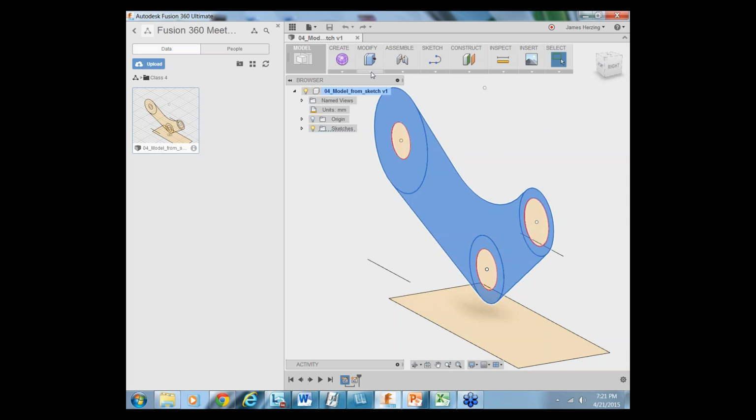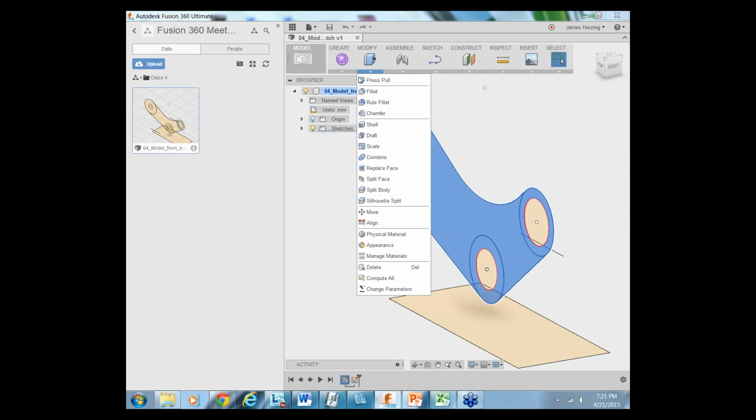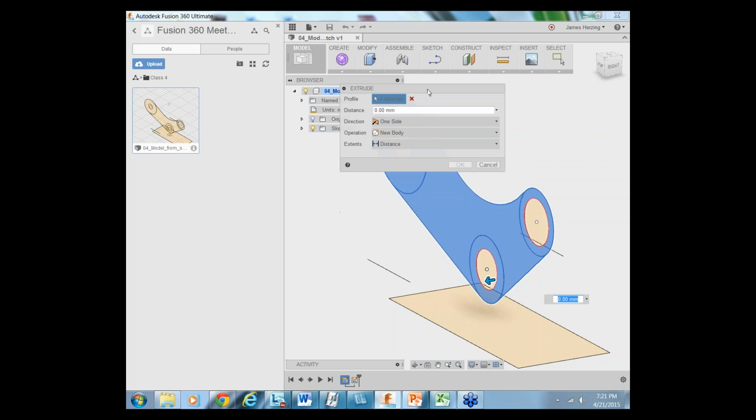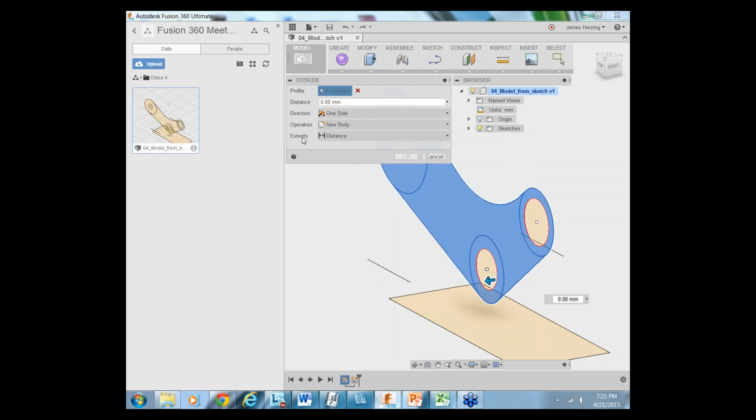So under Modify, so under the blue stuff, not the purple stuff. That's not true. It's under Create. We're going to choose Extrude. So again, we have lots of different options that we can go to. Normally we just type in a distance and that's how far we go. Oftentimes we just go one-sided.